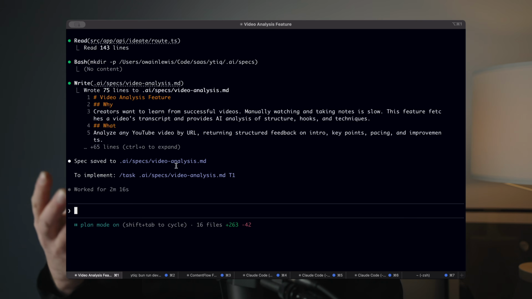So jumping over to the terminal, what we want to build is a new feature that's going to analyze a video. So the idea of this feature is we're going to paste in a YouTube URL, and then the AI is going to analyze that video. We're going to pull down the transcript, and we're going to generate a bunch of insights about the video, about the introduction, the key points, the pacing. We're going to learn all about that video so that we can understand it. So let's go ahead and implement this.